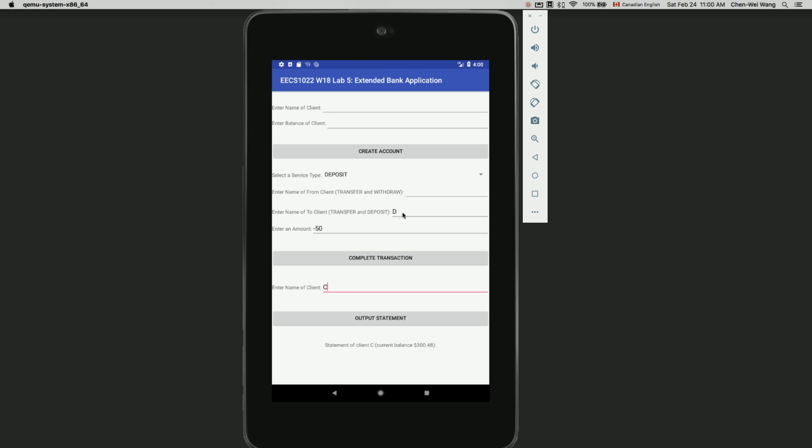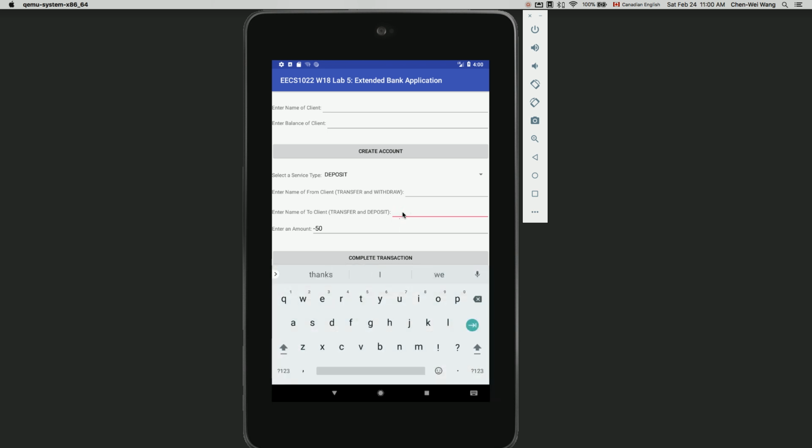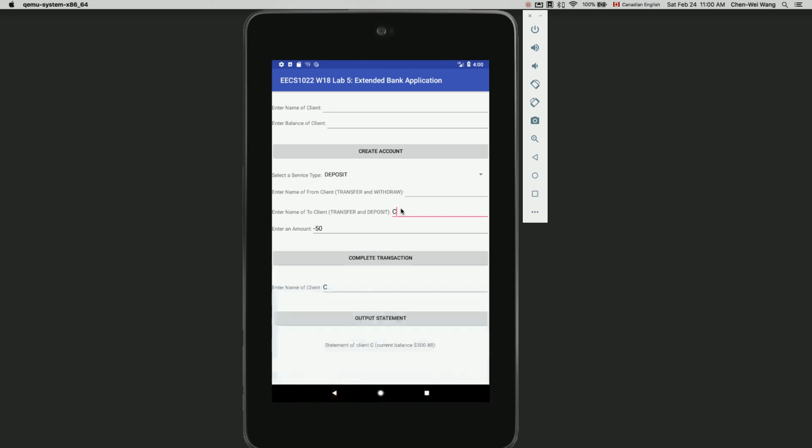Now, for deposit, let's get rid of the first error. Let's say we do have an existing client over here, but we still have a negative amount. If we say complete transaction, it's not going to go through because of the error non-positive amount. But we want to make sure any failing transaction is not going to affect any of the existing balances of any clients in the bank. So if I say output statements again for C, you can see that the statement output remains the same. Client C was not affected by the failing transaction. You still got a balance 300.48.